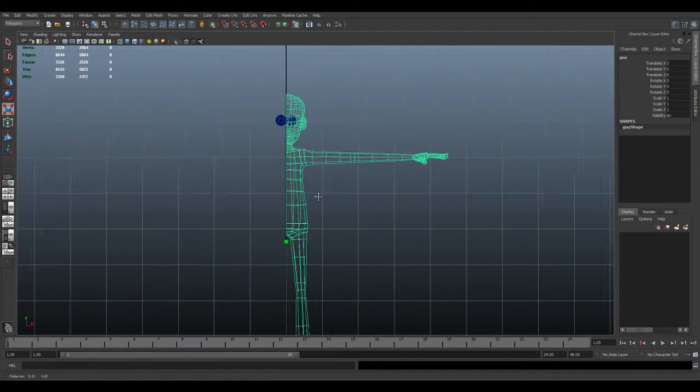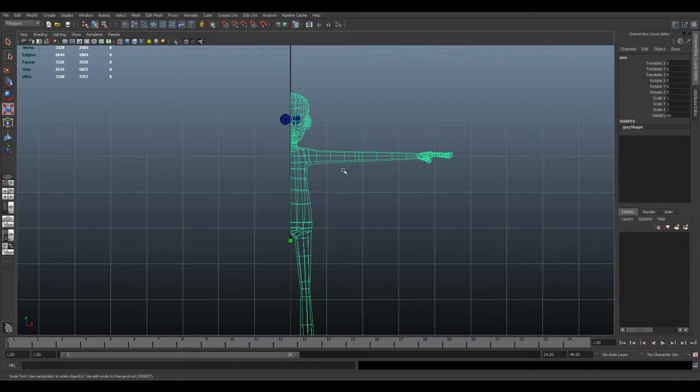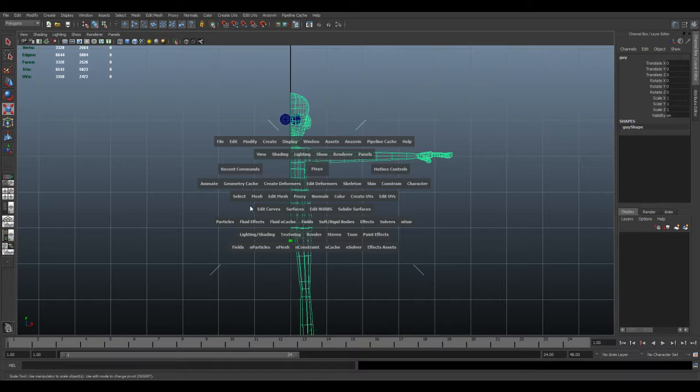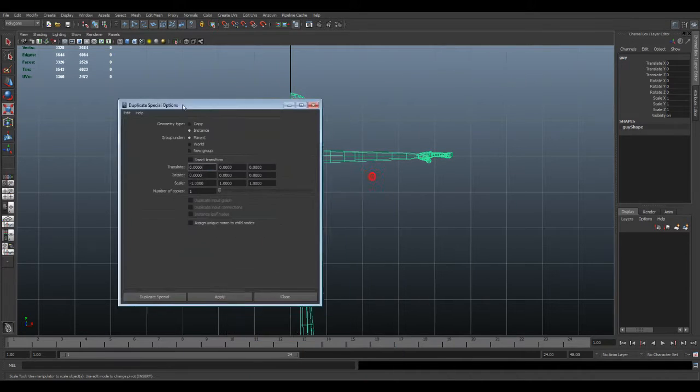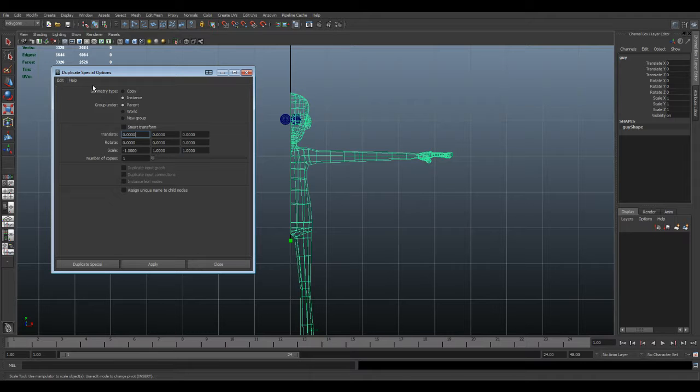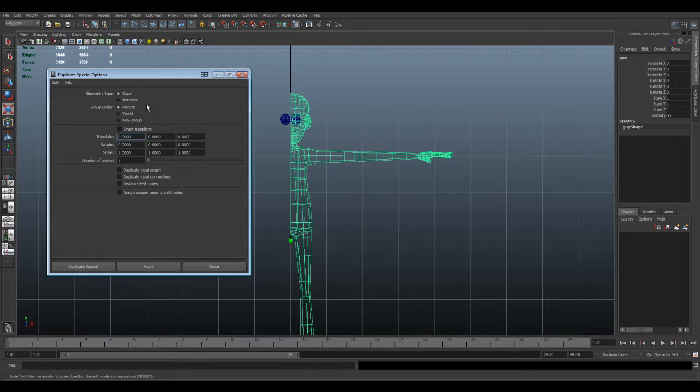So if I select this, and the method we're going to use here to mirror it is like an instancing method. So if I come into my duplicate special options, what we're going to do is I'm just going to reset that. Okay. Now the default here is to copy, and just for making normal copies of things. But we want to use something called instance, which means that if I duplicate this and then move it away to somewhere else, it's going to update with the other version. So this is kind of quite useful.